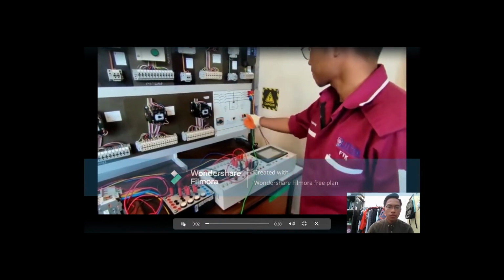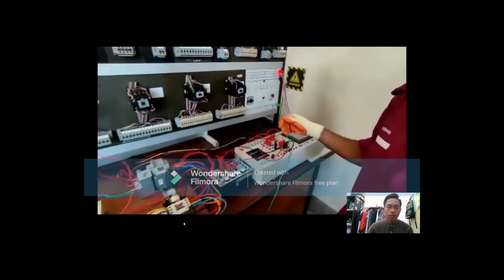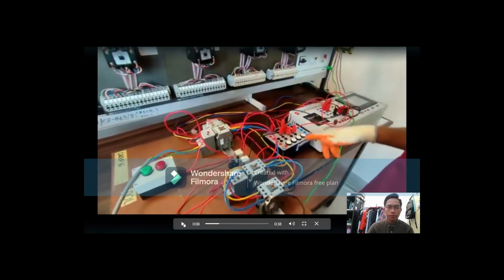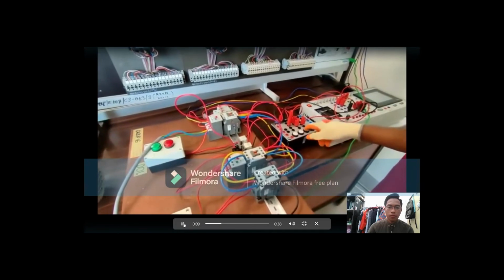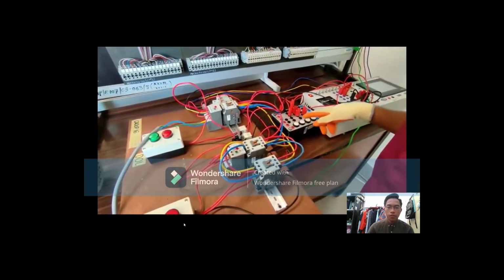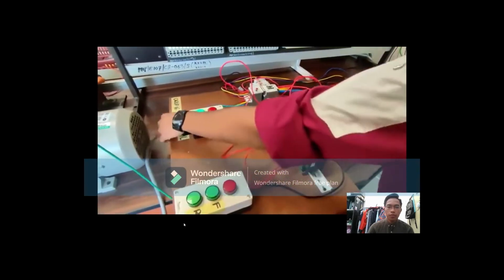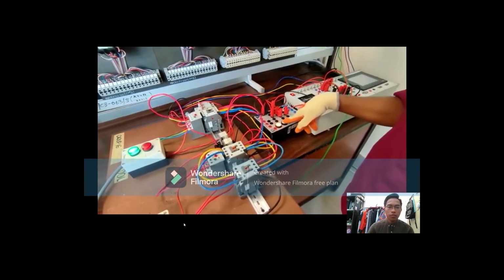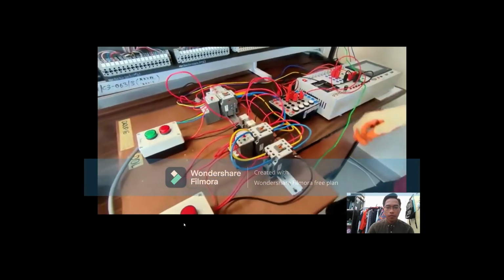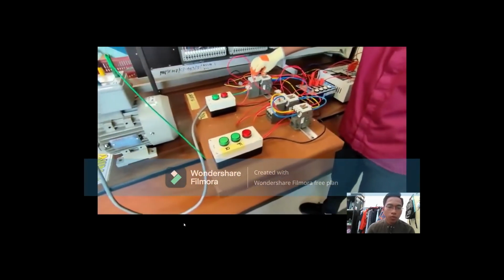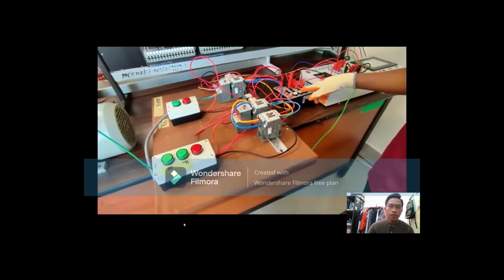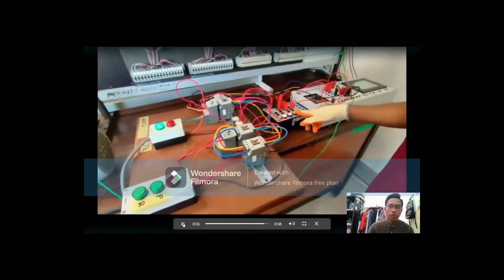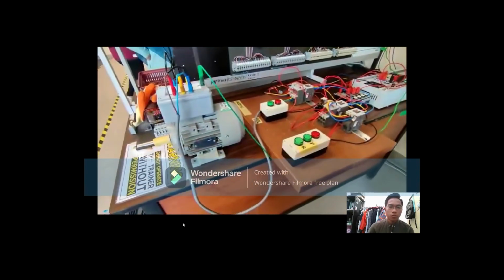First, turn on all the 3-phase power supply, and we test the control circuit first. When the start button is pressed, the signal will turn on, and when the stop button is pressed, the signal will turn off. Next is the motor circuit. The push button start is pressed, the motor is on, and when the push button stop is pressed, the motor will turn off.